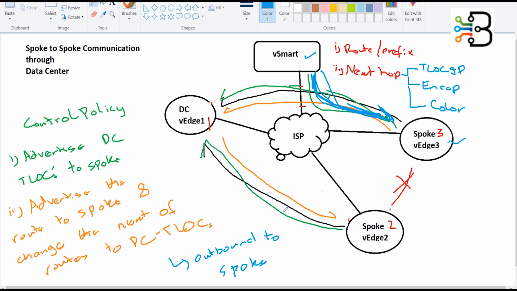Right now, the topology that we want to achieve is that all of the spokes should talk to each other, but they will talk through the data center. All of the traffic will pass through the data center. So the first thing is that they will only establish a tunnel to the data center only, and we can achieve this by advertising only the DC TLOCs to the spokes.